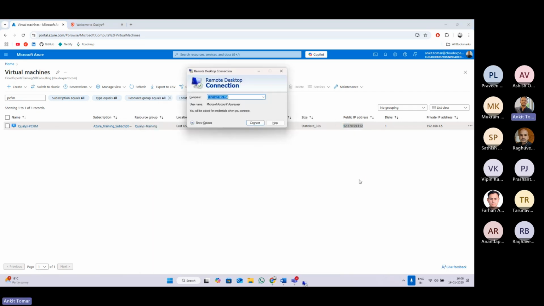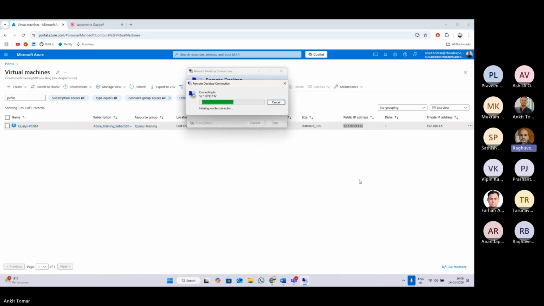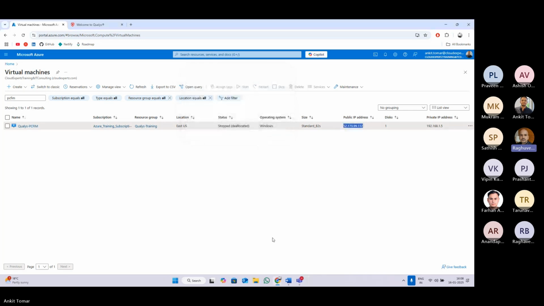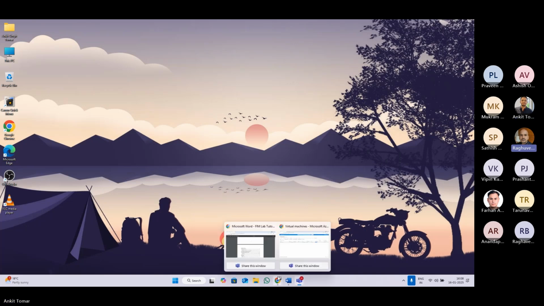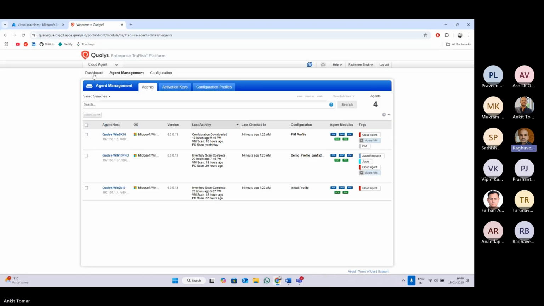Search for IDP. Ankit, you don't need to do that. This needs to be done by the participants because their agents are pointing towards their own Qualys subscription, and we want those agents to point to our subscription where the FIM module is enabled. But not for Satish. This is only for the rest of the participants.